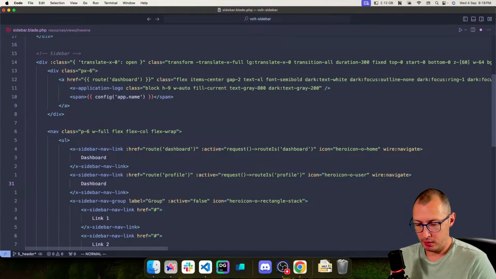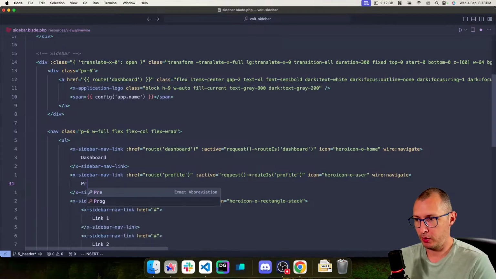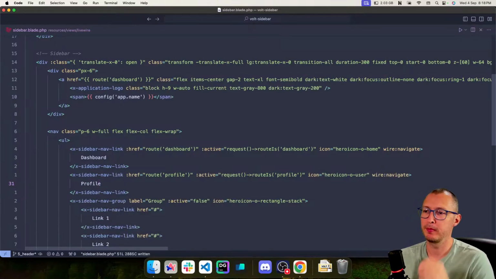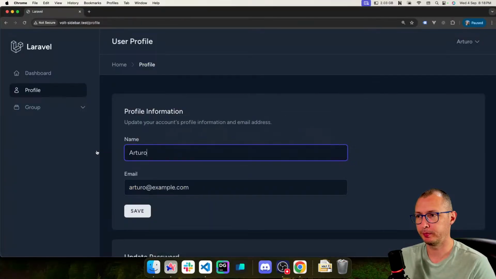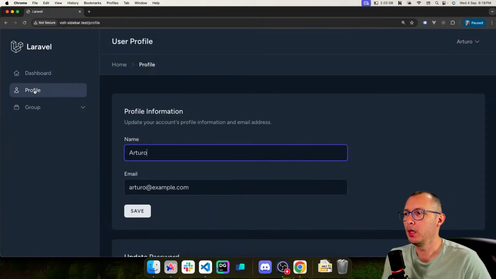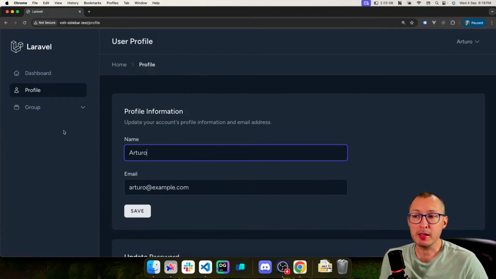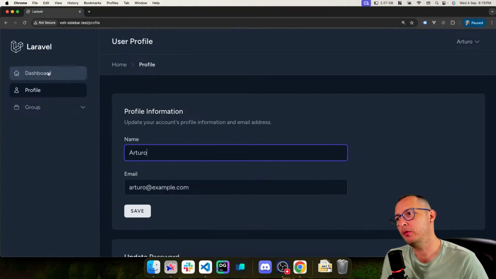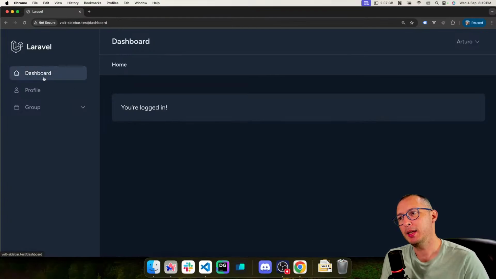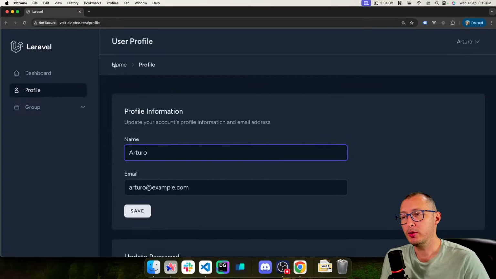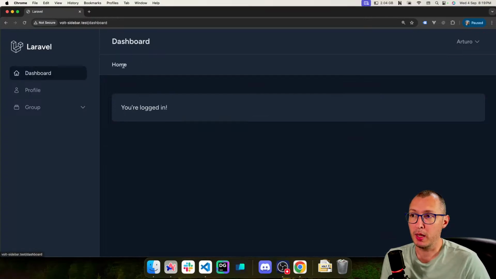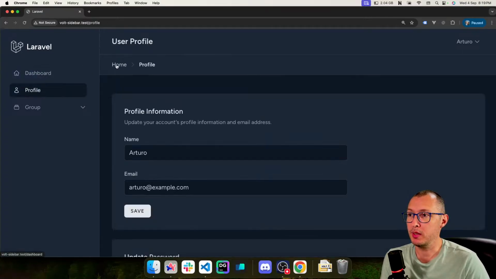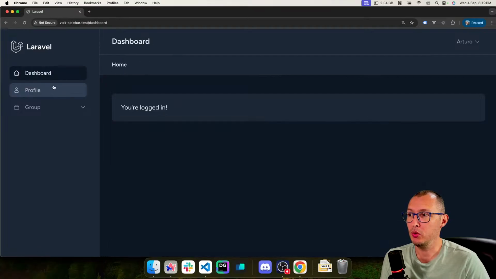And here the link, let's change this to profile. Now this should work already. Yep, there you go. We have a profile link, which is already active because we are in the profile. And if we go back to dashboard, that changes. And then if we go back to profile again, we can use the breadcrumb link to go back to home, etc. And everything works as you would expect.